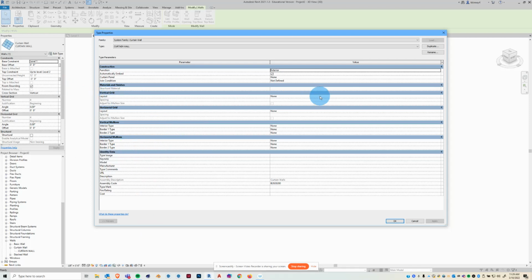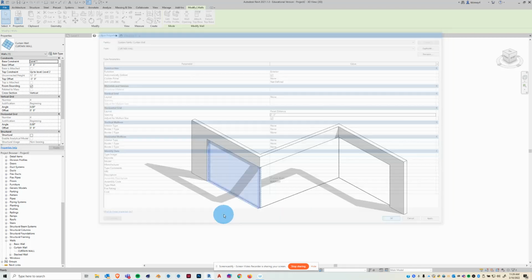For the vertical grid, I could set that here, but actually what I want to do is set the horizontal grid. So I'm going to set a horizontal grid at a fixed distance every 2 feet. You can keep on Adjust for Mullion Size. Grids are positioned so the spacing parameter establishes the distance between the interior faces of the mullions. So when you say Adjust for Mullion Size, each piece of glass will be the same size. When you don't have that on, probably the ones on the ends will be a different size than the ones in the middle. So let's just go with this. Every 2 feet, I'm going to hit OK.